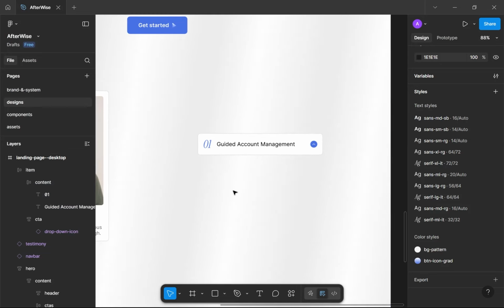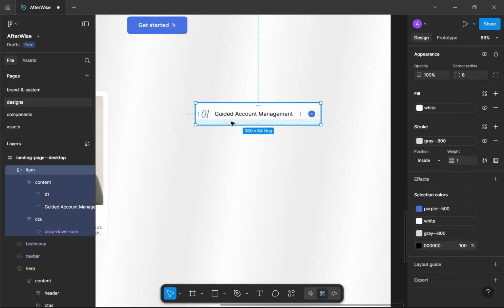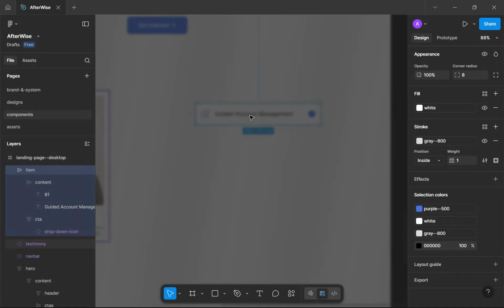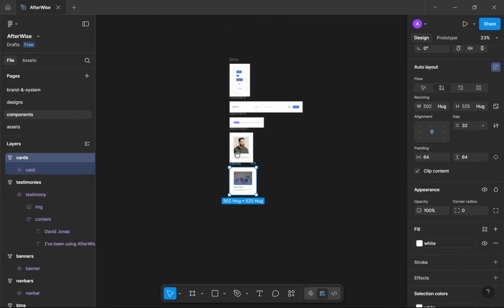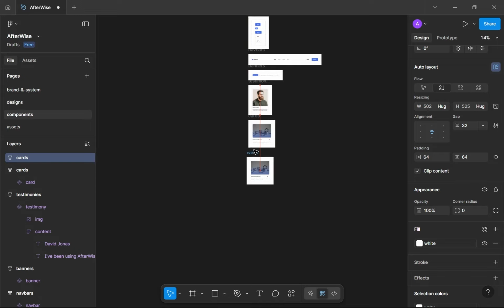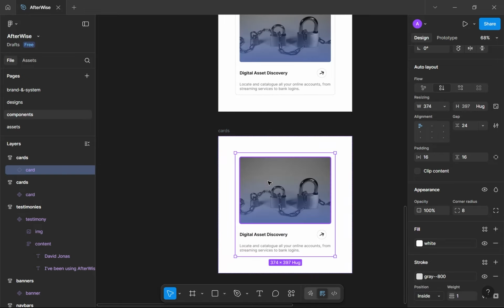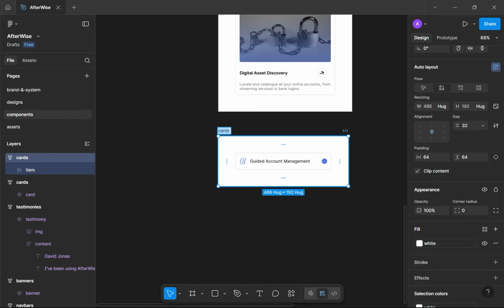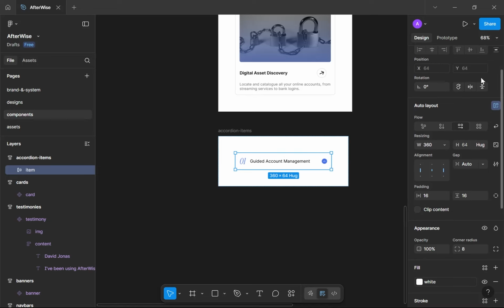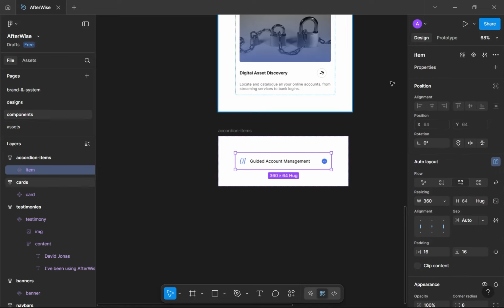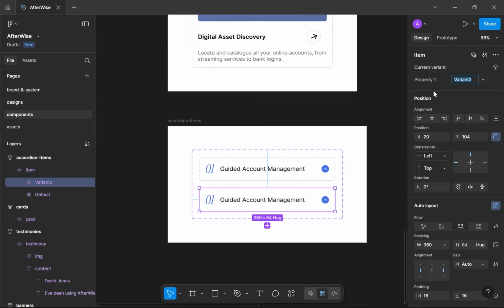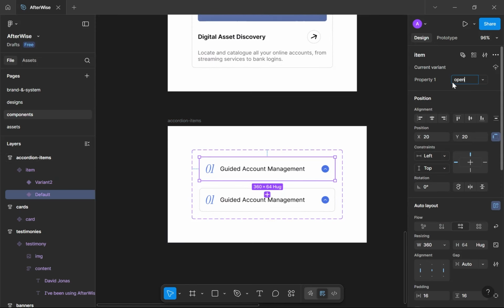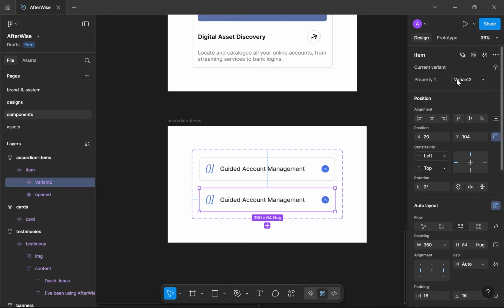So we want to just duplicate this, but instead of that, let's make a component, right? It's very much worth it to make this component. Control Shift R here, and it's going to be accordion items here. Now here we want to make this into a component, and we also want to create a variant for it. This is open, so this is for the open selection, and this is closed.